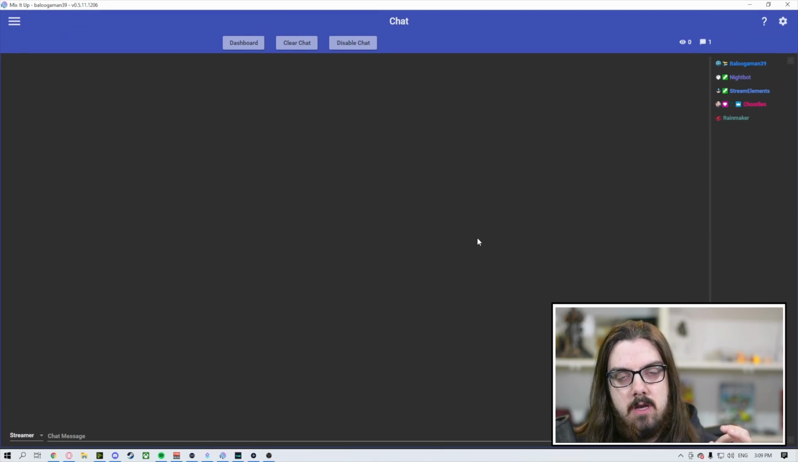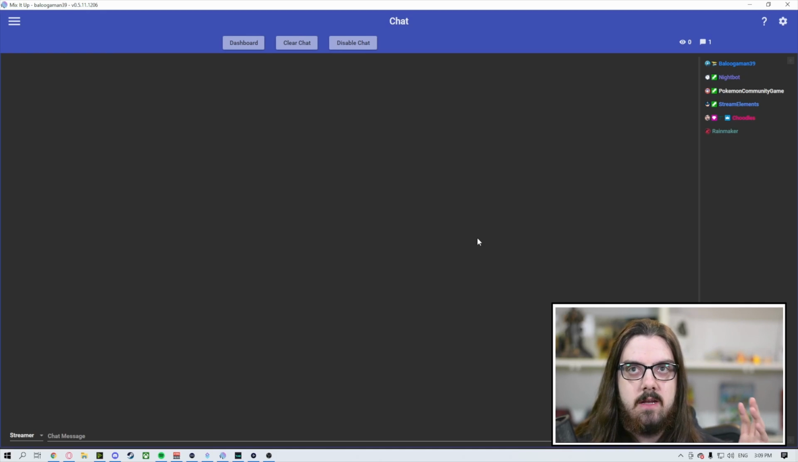If you have more than one account, once this gets all loaded here, I'll take you to the accounts page where you can connect more than one. One of the benefits to Mix It Up is that you can actually connect your chatbot as well as the broadcaster account. So you can choose which account you prefer to send messages from, whether that's through your streamer account or the bot account.